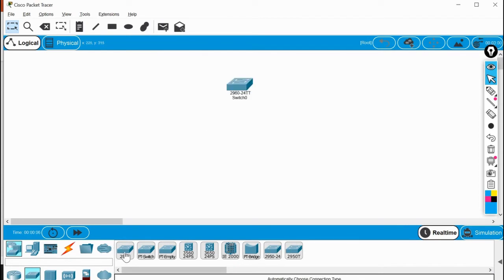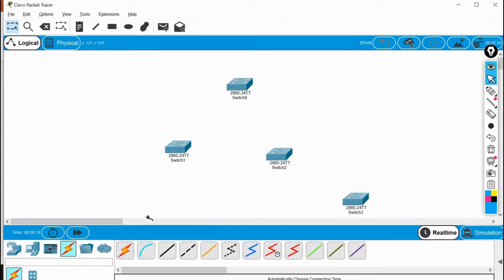This is one switch, another switch. This is one more switch, and here one more switch. So let's try to connect them one by one. This one, here it is, and this to this as well, like this. Okay, so this is connected, and let's first check the mode of the VTP.